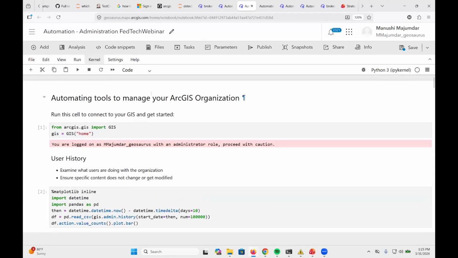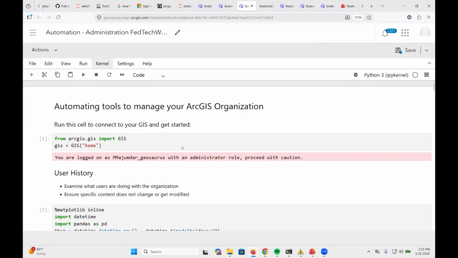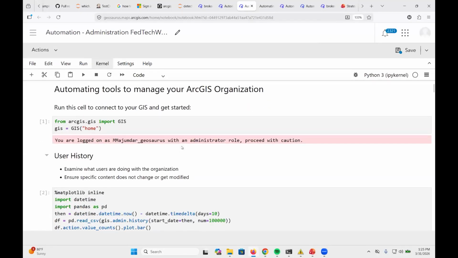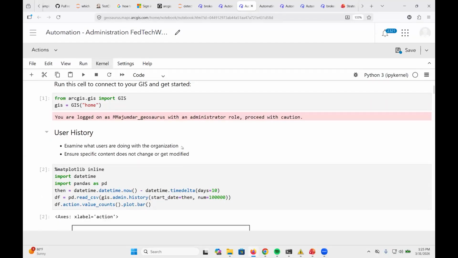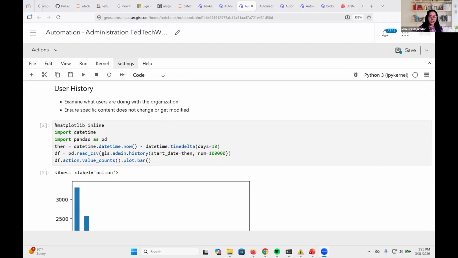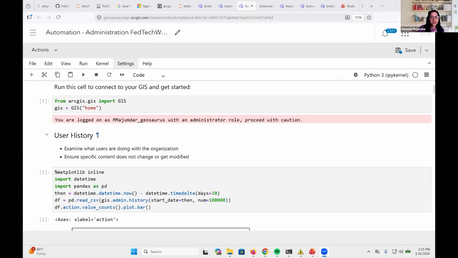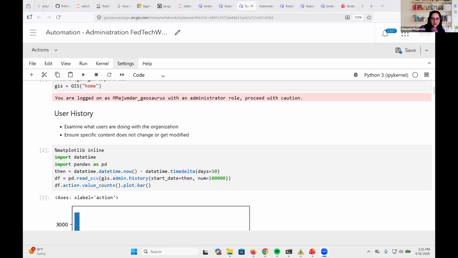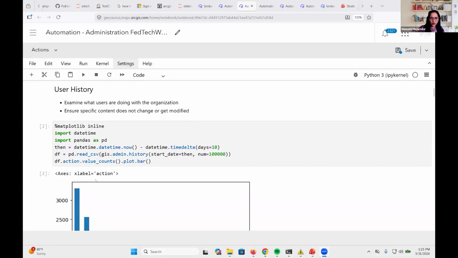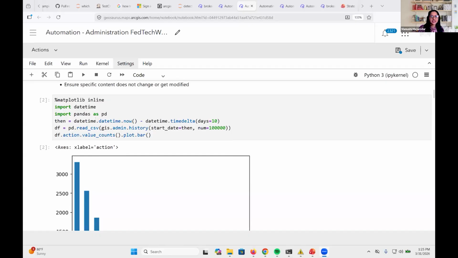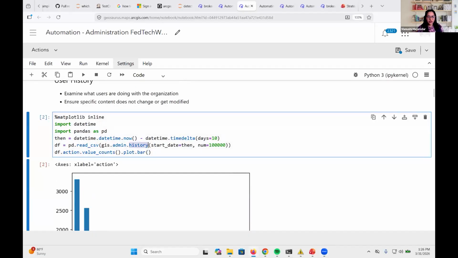So we'll start by looking at automating tools to manage an ArcGIS Online organization. As an ArcGIS Online organization administrator, this is something that you can very easily run and use to get a quick health check of your organization. So in order to do that, let's start with this first demo here for getting user history. Using the admin submodule, you can very easily get the usage history for your particular organization.